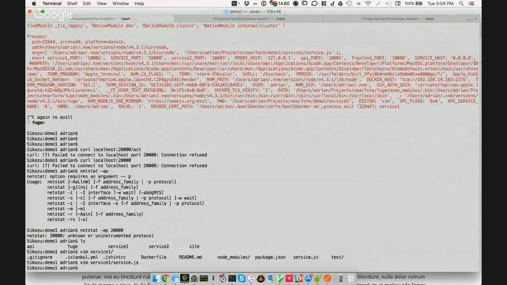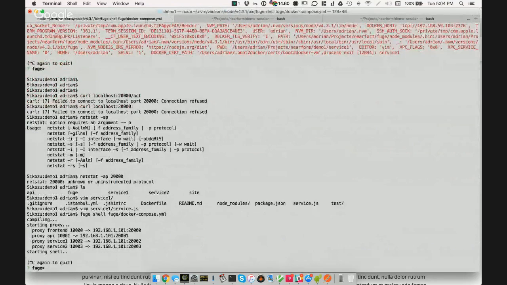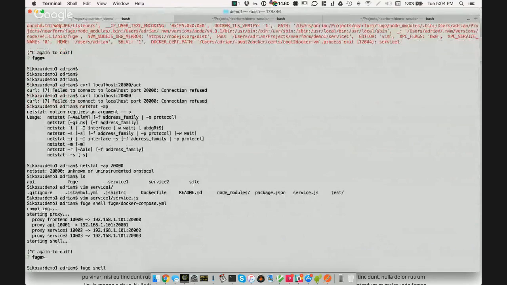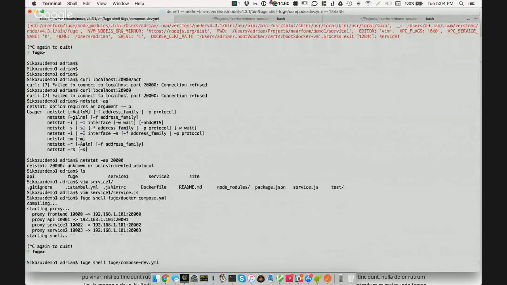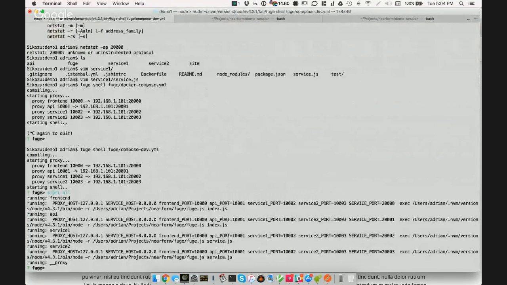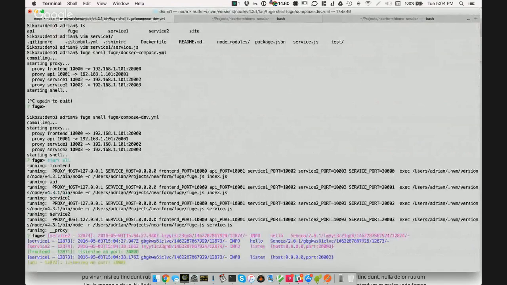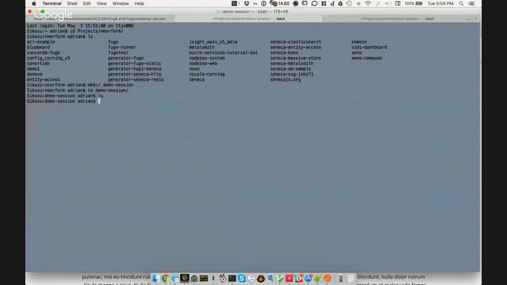So let's just go into this again, Fuge shell. Fuge post dev. Okay. So what I discovered is that we create two files inside this folder, one of them is the compose dev and one of them is Docker compose YML. So let's actually do a diff between the two of them.